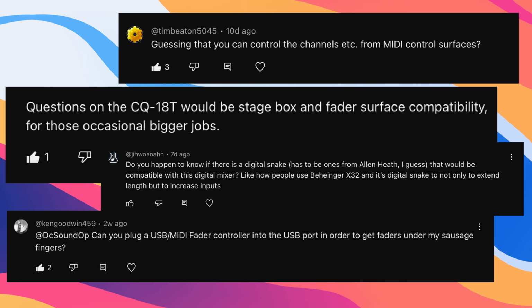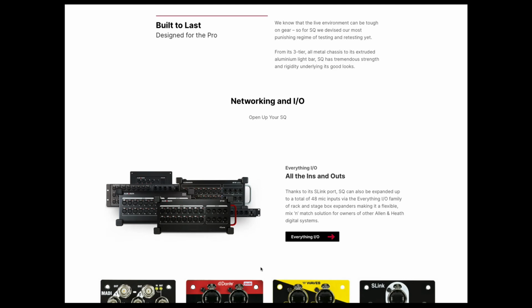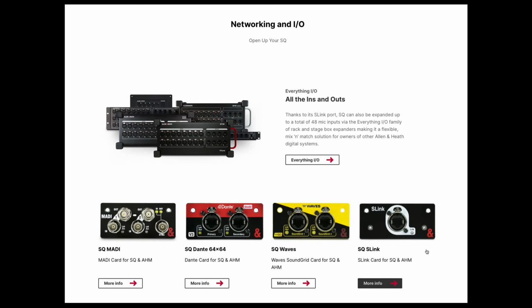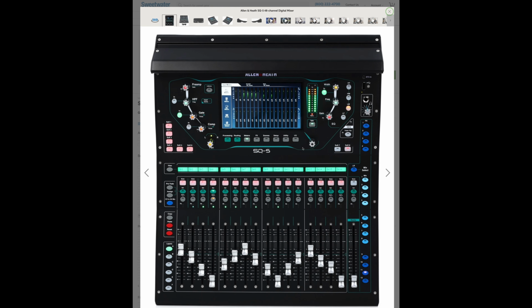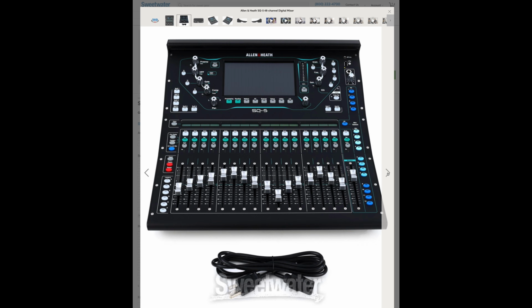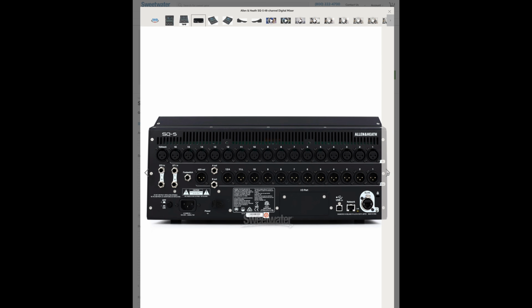Several folks were curious about Stagebox and MIDI controller compatibility on these mixers. On the Stagebox side, the current generation of CQ mixer hardware does not allow connecting to an external Stagebox or audio network, so a software update won't make that possible. You'll need to look at the other mixers in Allen and Heath's lineup if you need something with MIDI, Dante, or Waves compatibility.